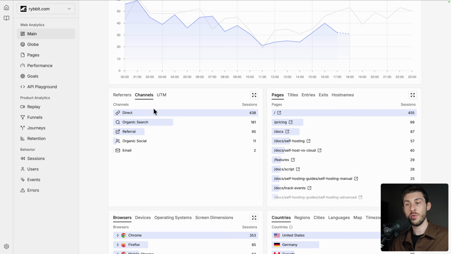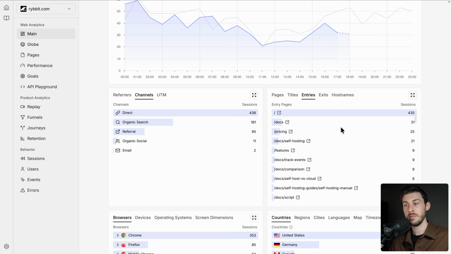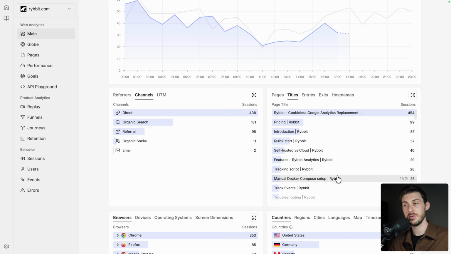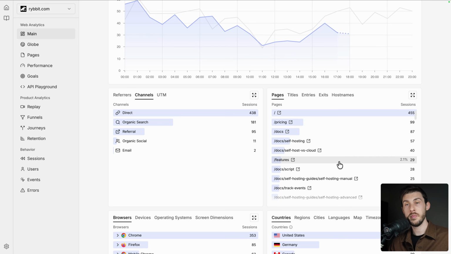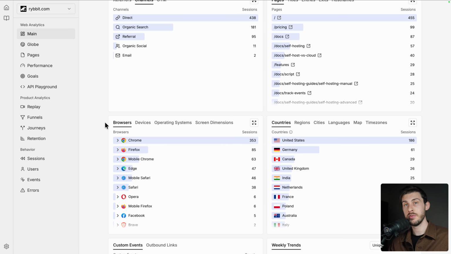If it's direct website, organic search, referral, social, email. And they are doing this for each category. For example, you have the pages, but you can also filter by titles, by entries, which make it easier to navigate your data, depending on how you visualize your data. Maybe you're more focused on the titles, or maybe it's on the pages URLs. I really like the way it's done. It adds a lot of clarity.